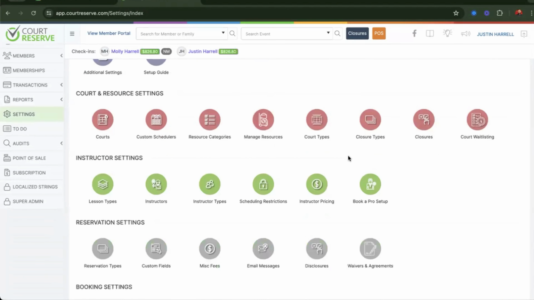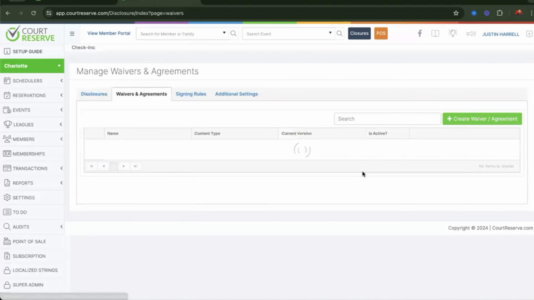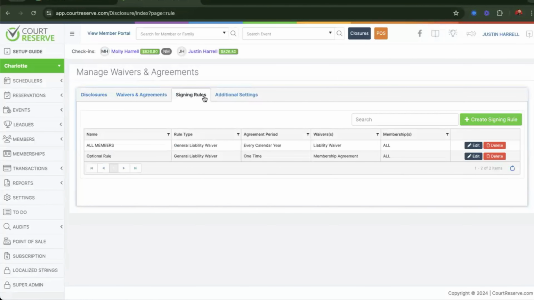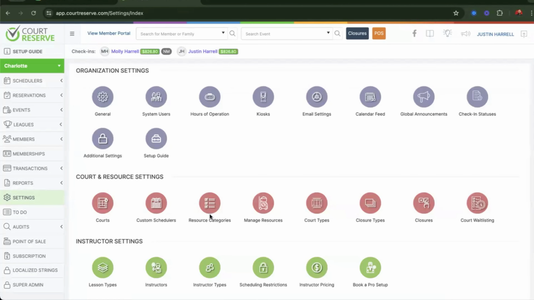So if you go to settings, you'll see waivers and agreements here. Under the reservation settings, there's an article in the knowledge base, this book icon up here, where we walk you through exactly how to set that up. But the overview would just be you can add a liability waiver under waivers and agreements. And then you'll add a signing rule that says who's signing this. So something like this, you might have all members are signing my liability waiver and they're signing it every calendar year. Pretty common. So the signup form, that's one way to get everyone into the system.